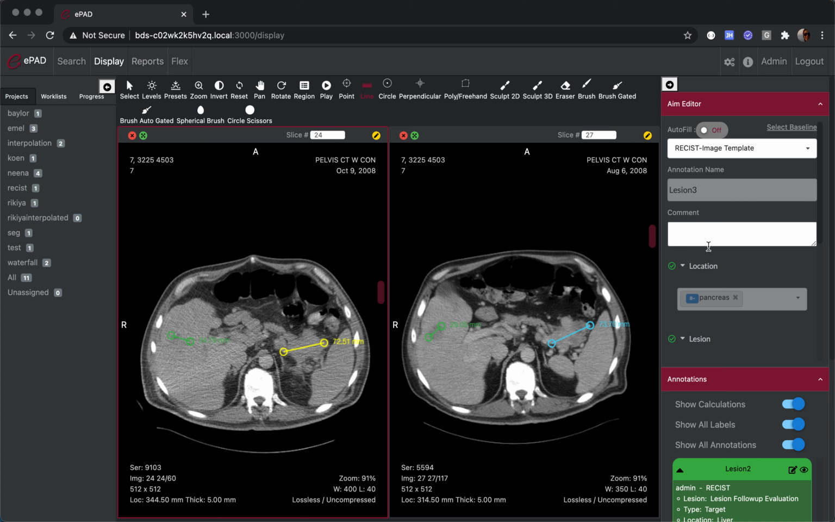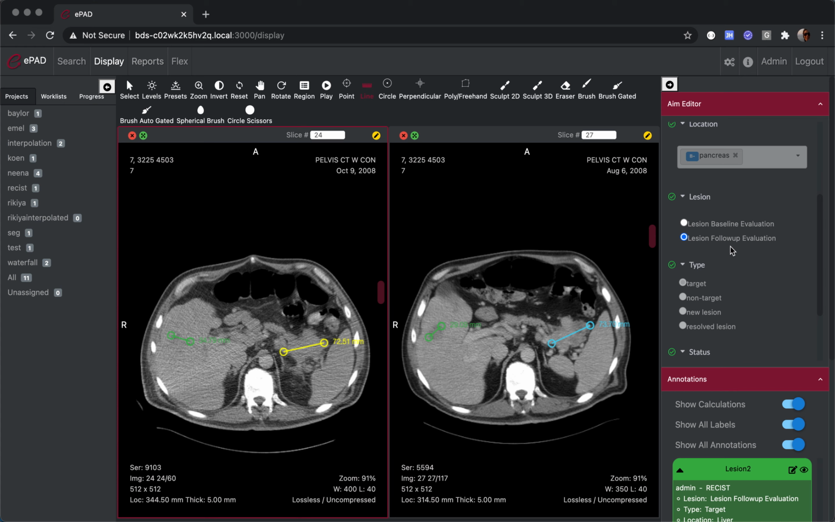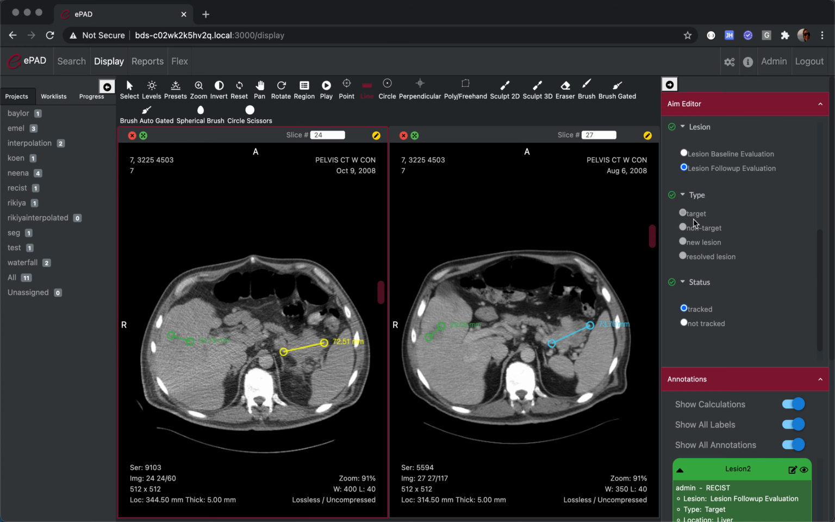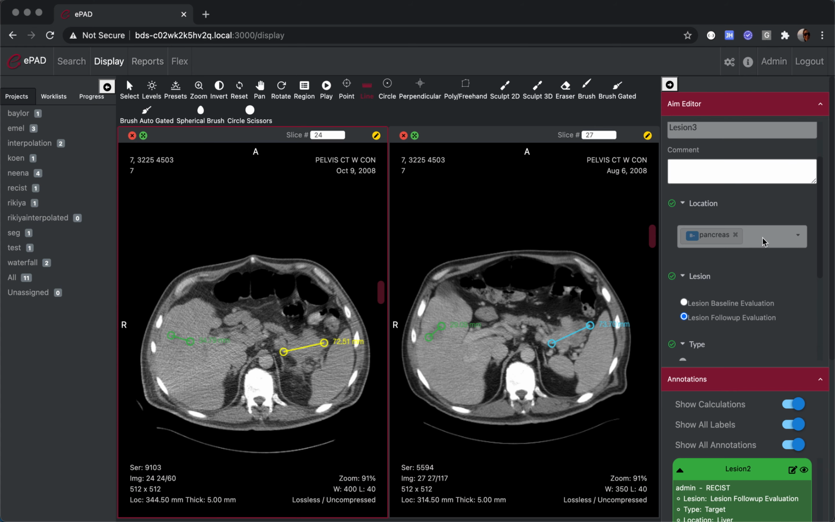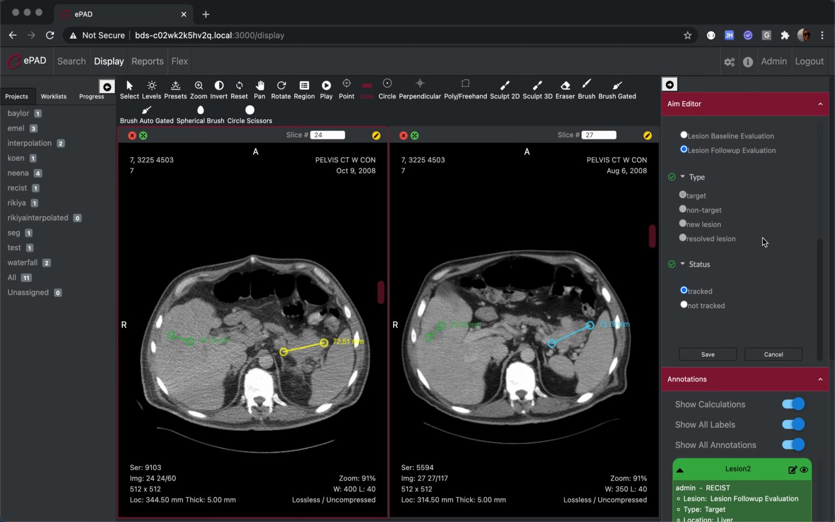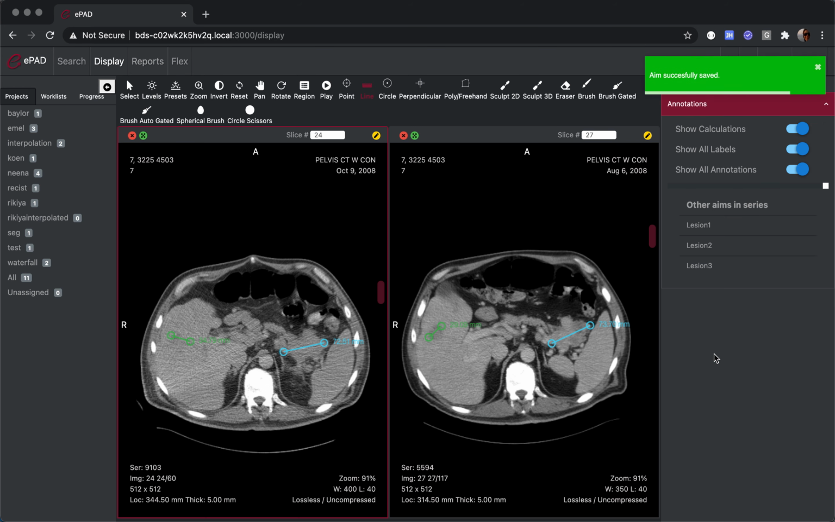When I select this, it automatically fills in the annotation name, so I don't make a typo. It automatically fills in the anatomical location, and it makes it a follow-up, and it automatically puts in the target, and it copies the status from the previous annotation, but you can also change it if you want. When I check that these values are okay, I can click Save, and this will save the annotation, and I can see that it is saved here.